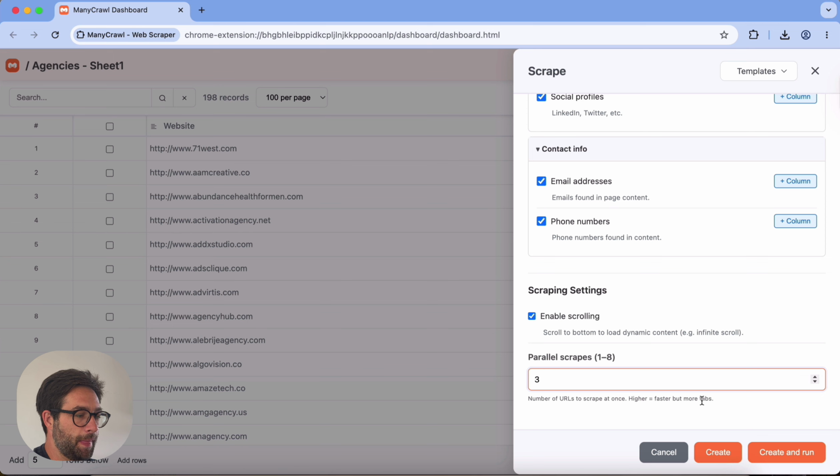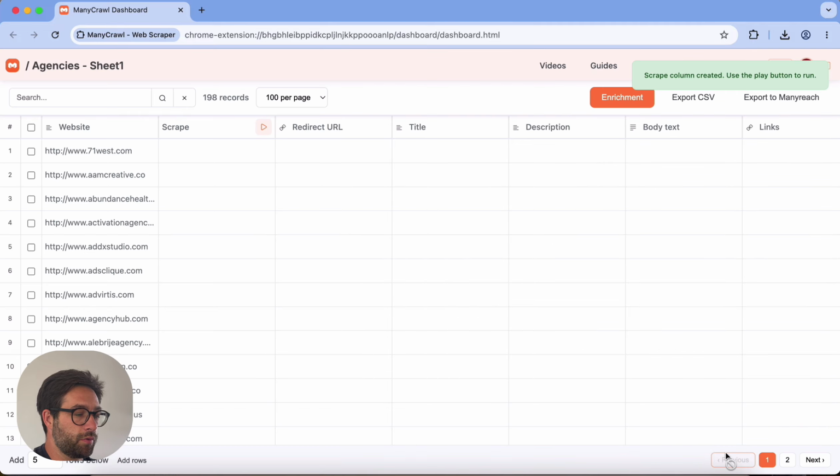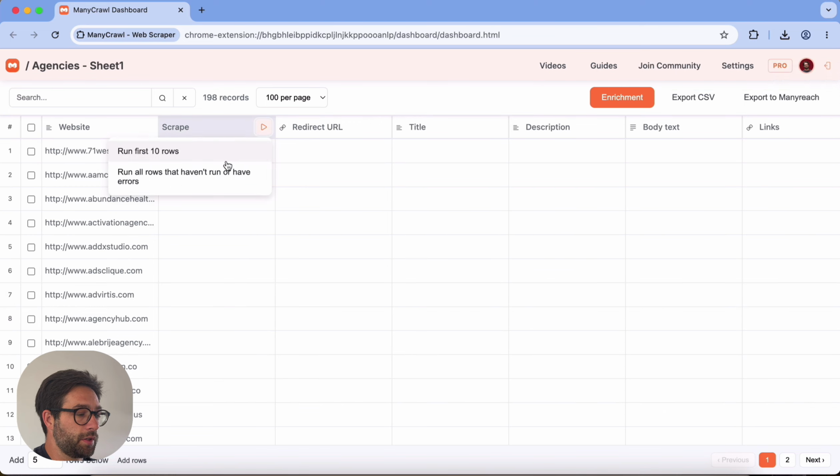So once you select what you want to scrape and how, you have two options: create and run, which starts scraping immediately, or create, which prepares the columns so you can run it later. Here you can also test the first 10 rows before committing to the whole list, useful if you want to confirm what you're getting out of the scrapes.